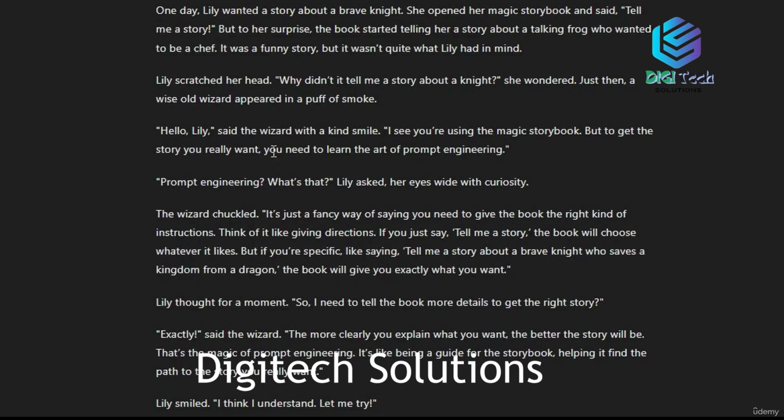"Hello Lily," said the wizard with a kind smile. "I see you're using the magic storybook, but to get the story you really want, you need to learn the art of prompt engineering." "Prompt engineering, what's that?" Lily asked, her eyes wide with curiosity. The wizard chuckled. "It's just a fancy way of saying you need to give the book the right kind of instructions. Think of it like giving directions. If you just say tell me a story, the book will choose whatever it likes. But if you are specific, like saying, tell me a story about a brave knight who saves a kingdom from a dragon, the book will give you exactly what you want."